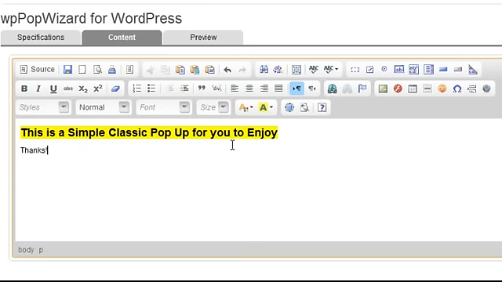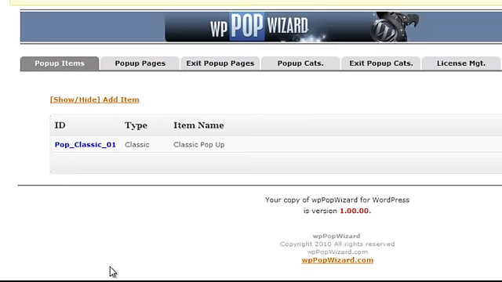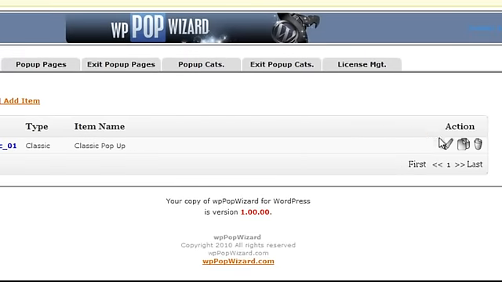So I've just done some basics for this one, and then we're going to go ahead and update the item, but we don't want to actually go any further, so in our case we can just update the item and close. So there we have it, we've got our first classic pop set up. Over to the right here on the actions, we can edit the pop, we can duplicate the pop, and we can delete the pop if we want to.